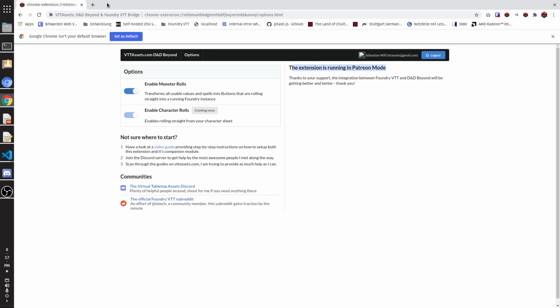So that's a very, very short introduction in how to get set up, how to download the module, how to enable it, how to configure the uploads directories for scenes and avatars, and how to actually log into the extension once to enable Patreon mode.